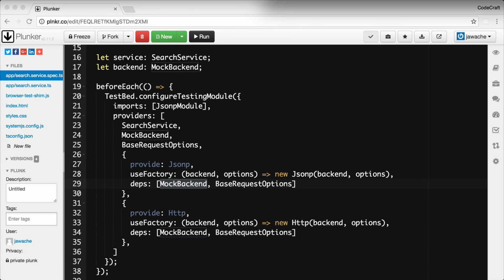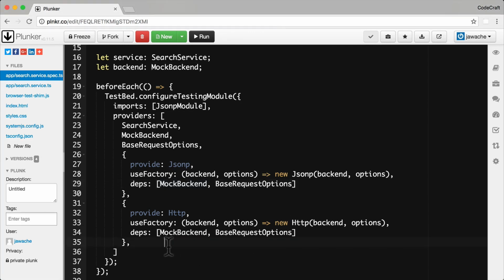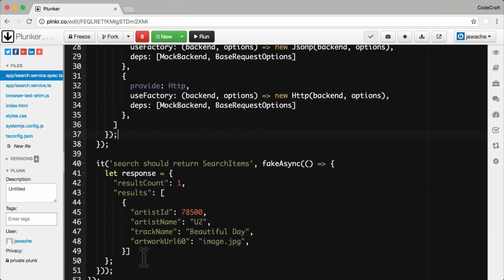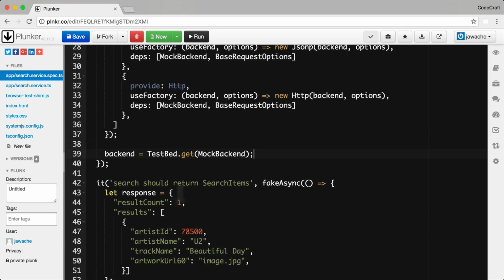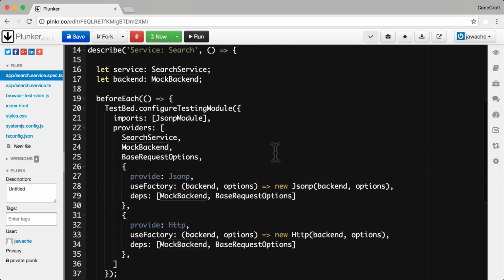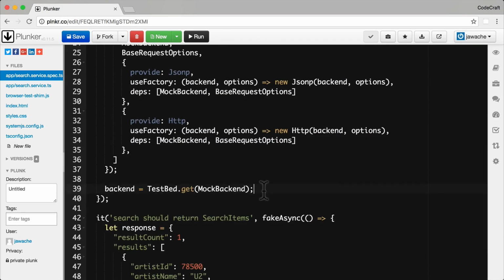And the next thing we want to do is, because we want to have an instance of the mock backend to control, we need to grab an instance by resolving it through the testbed's injector. So we just request an instance of backend from the testbed, and we're just storing that on a variable which I've defined above. And secondly, let's actually get an instance of the search service as well.